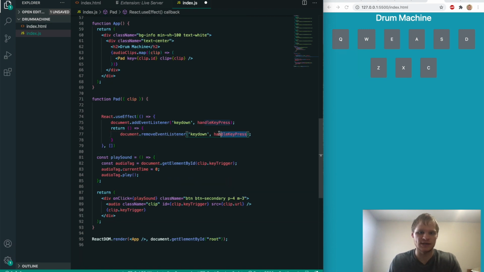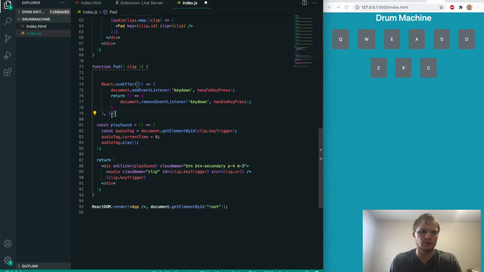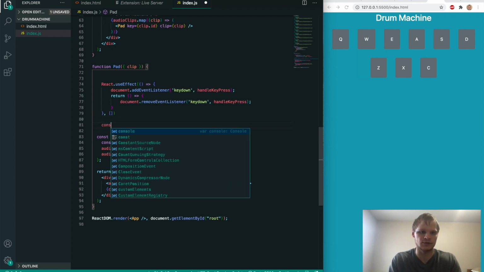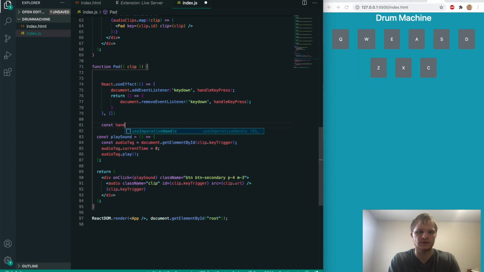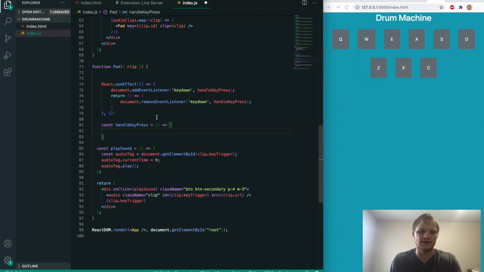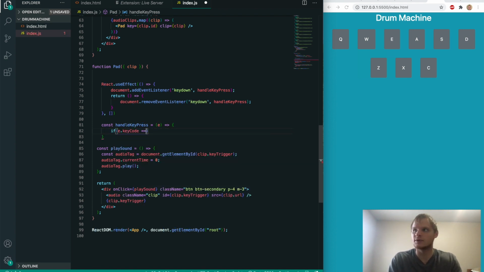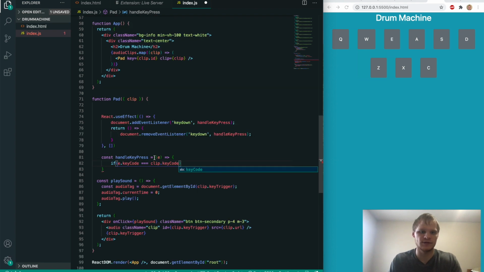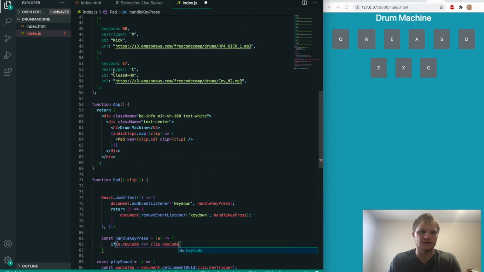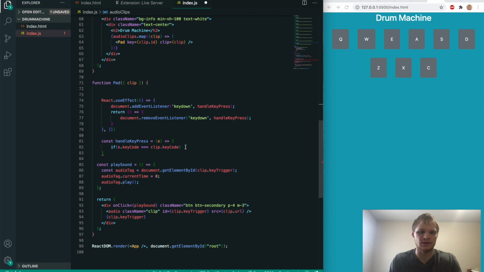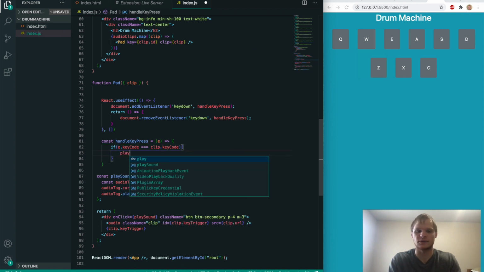And now we want to make this handleKeyPress function. So we'll go under here and do const handleKeyPress equals an arrow function. It also takes in an event parameter, because once we press the key down, it'll pick that up and pass in an event parameter. And then all we want to do here is check if e.keyCode equals our clip.keyCode. If the event keyCode equals this keyCode, then we want to play that clip. So we'll just do playSound and save that.